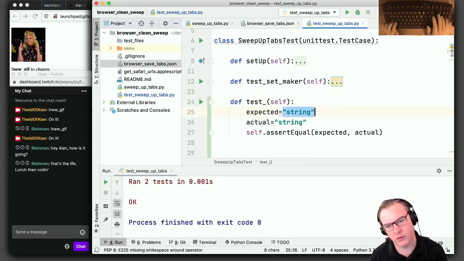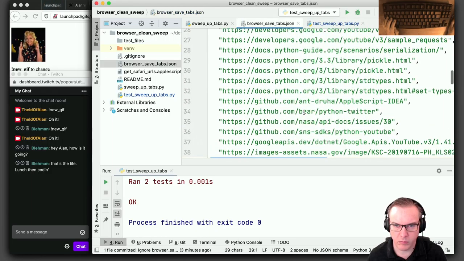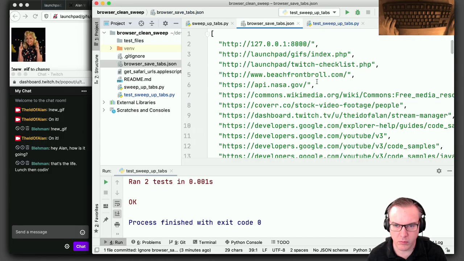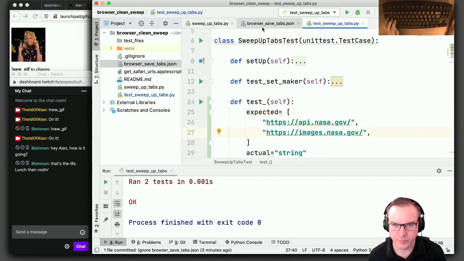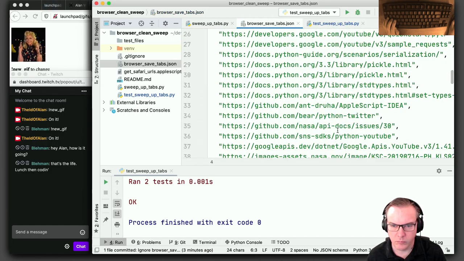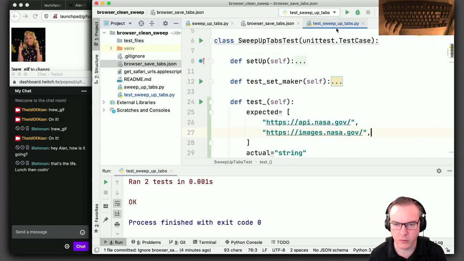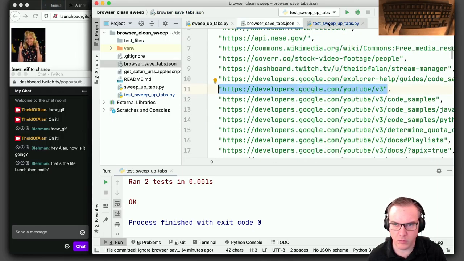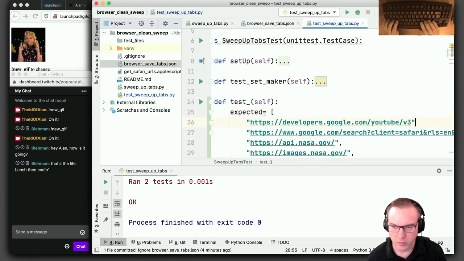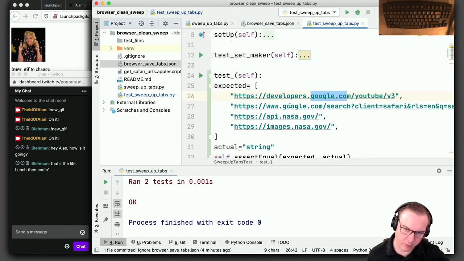Expected is gonna be a list in this order. I'm gonna do two NASA URLs and two Google URLs. I think that's gonna be enough. So G's go before N's. Yeah, so we want to sort off google.com first, so G's go before N's, and then developer and www, and A before I. So that's what we're shooting for.